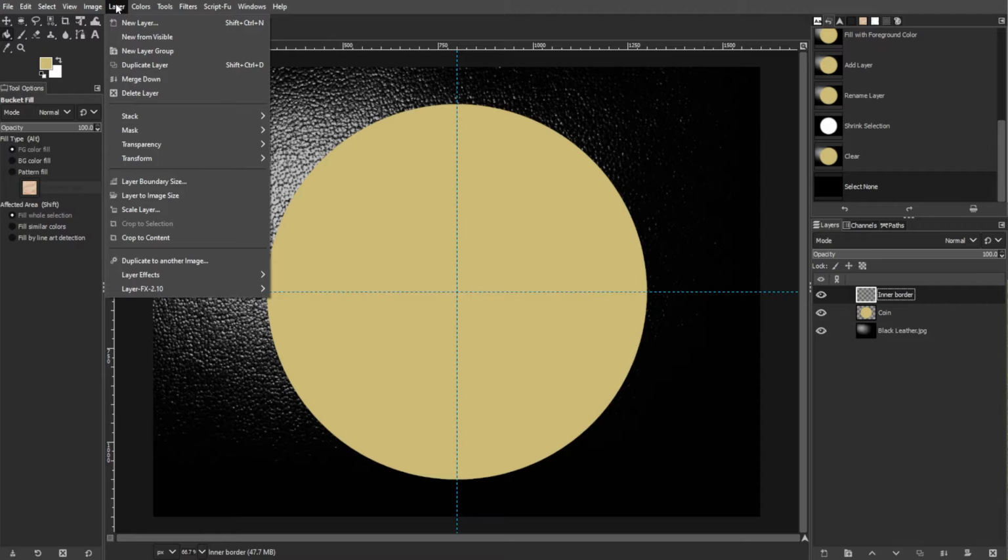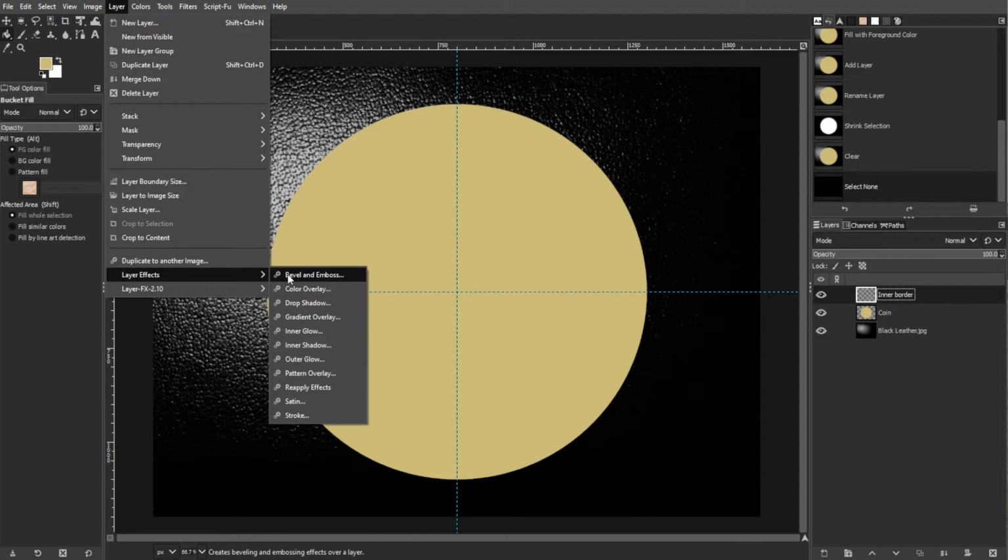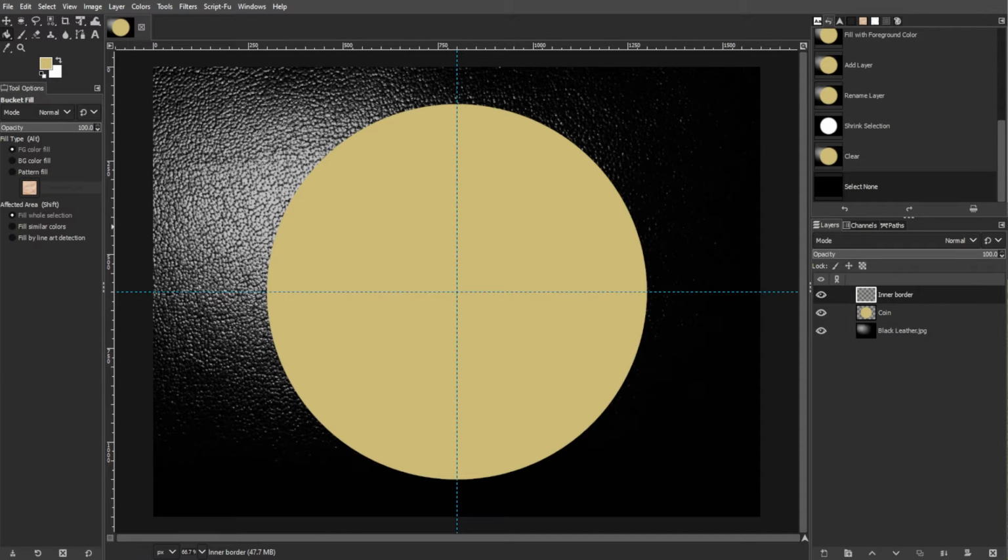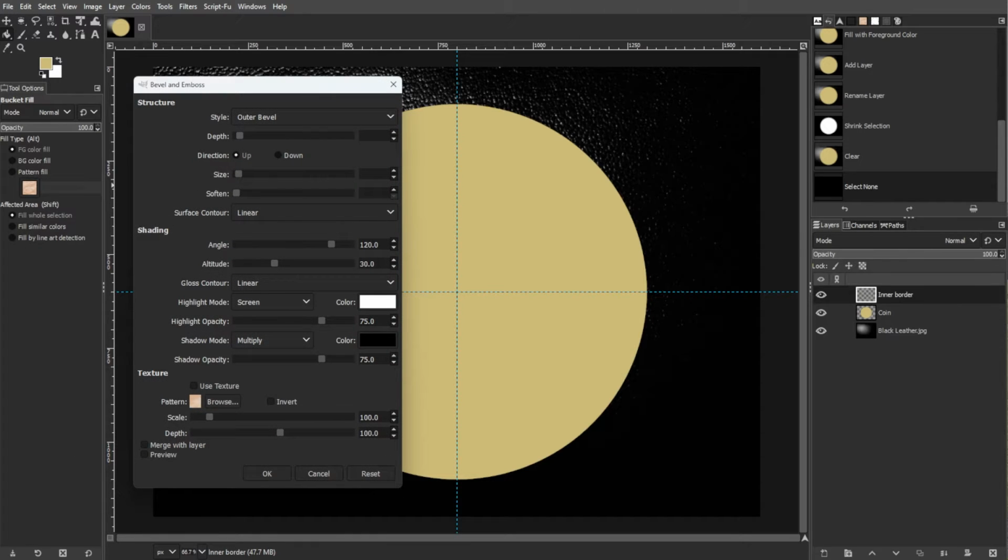Then go to layer, then layer effects, then select bevel and emboss, and configure the settings to add depth.